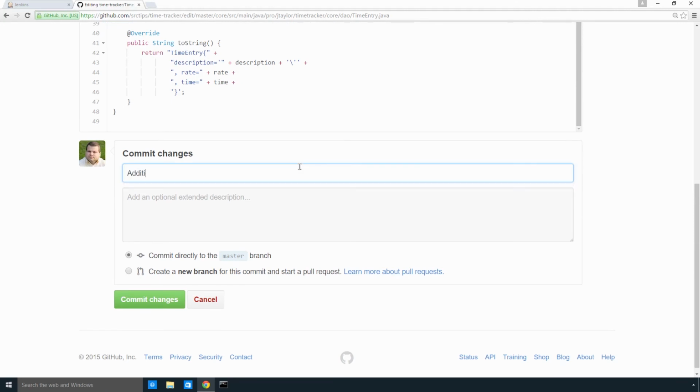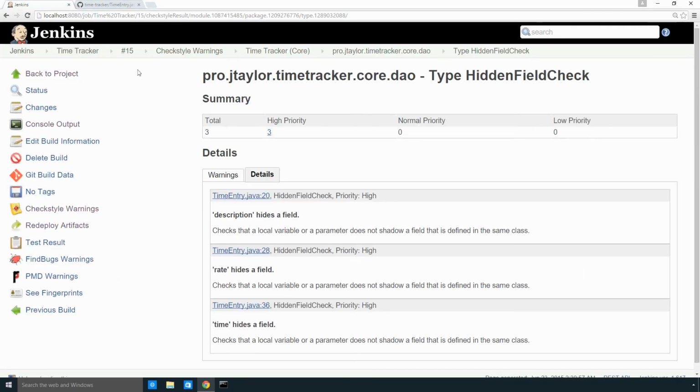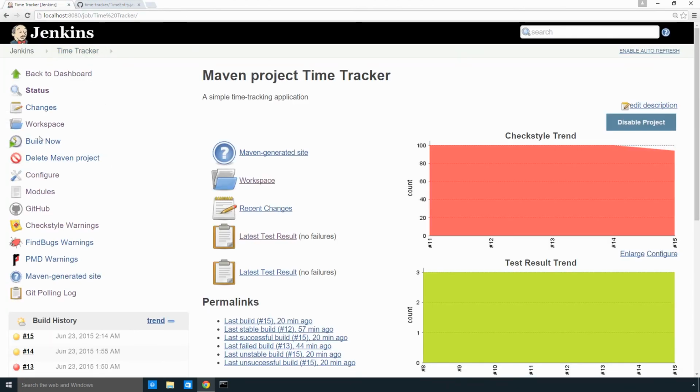I'm going to use additional check style updates as my commit message. Commit our changes. All right, let's flip back over to Jenkins, go back up to the project level, and let's build now. Once the new build is started, click on the ball to see it in action.